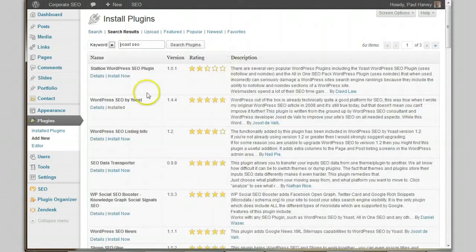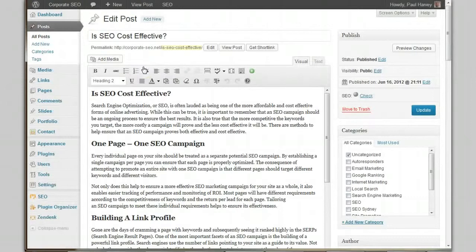And then once you've found it, there it is, WordPress SEO by Yoast. You'll just click that little button there. Well, see, that one has a button, but I've installed it. So you click there, you install it, and off you go to the next stage.